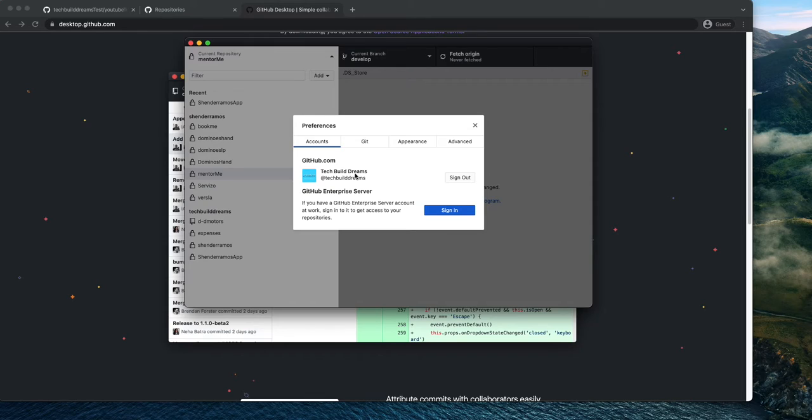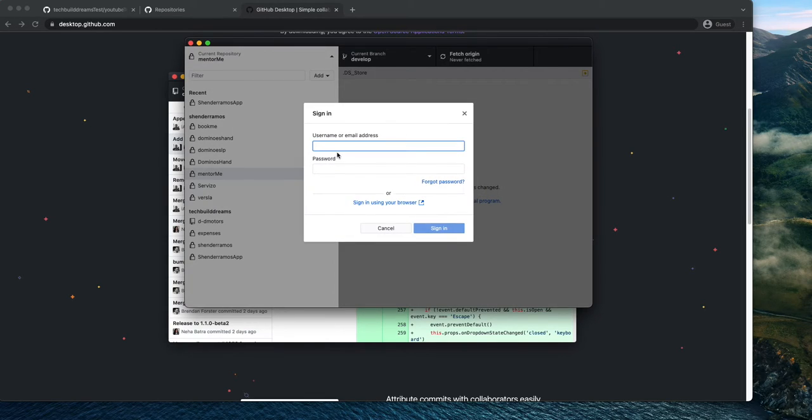Okay, so GitHub Desktop. This one that I have, I could just sign out and sign in. This is because I already have an account, but if this is your first account, you just could do it. So what's the name that I gave my, okay, Tech Build Dreams Test.